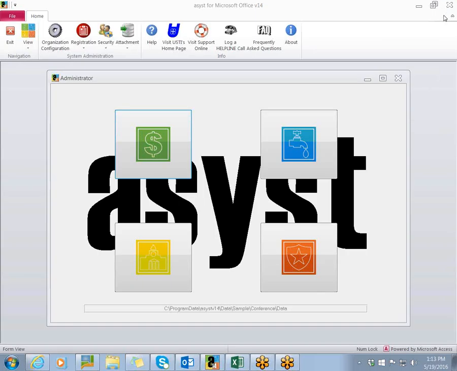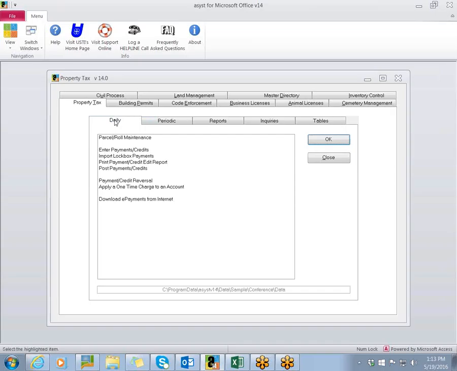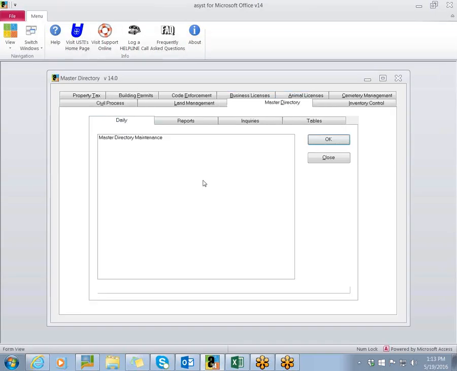Hello, today we're going to do a product demonstration of the code enforcement module. Code enforcement is one of several what we call general government modules. And the code enforcement module shares a common database of names and addresses. So it shares the master directory name.